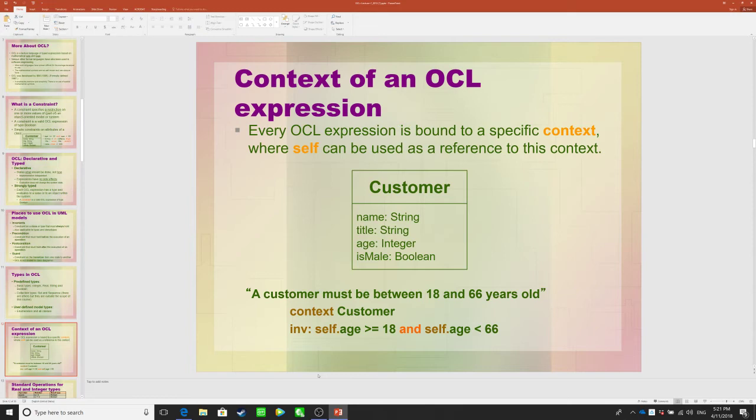So here we're in the context of a customer. We want every customer to have an age between 18 and 66. So we use this inv, which means invariant. Remember invariant, postcondition, precondition, and guard. This is an invariant, which posts those constraints to a class diagram. This should be easy to understand, and we use 'and' instead of the conjunction symbol, which makes it easier to understand. So that's a good thing about OCL.